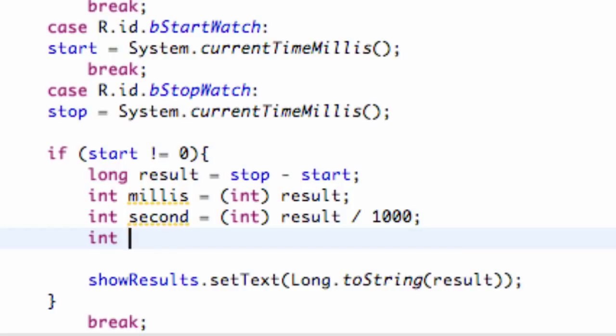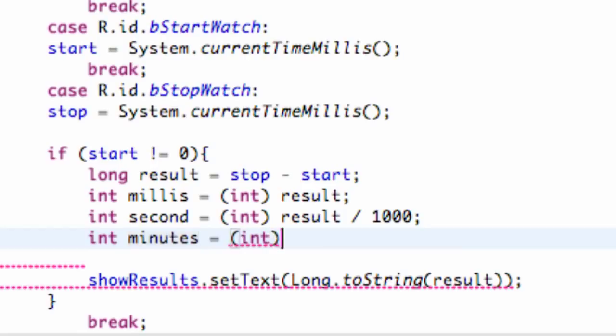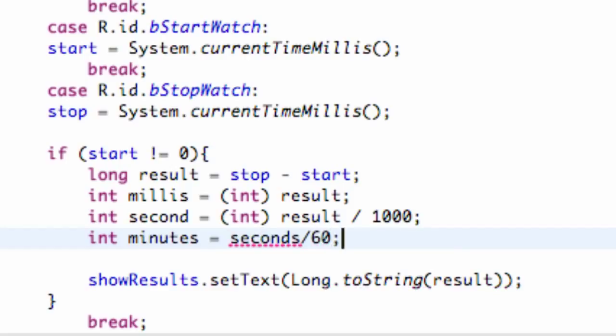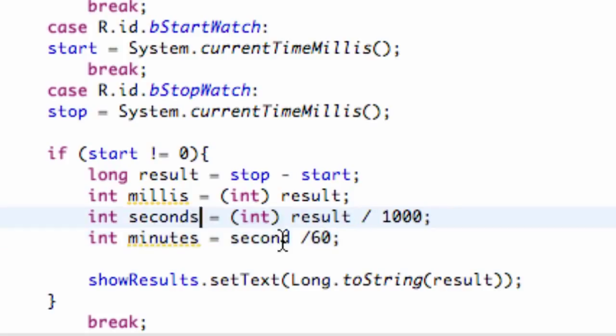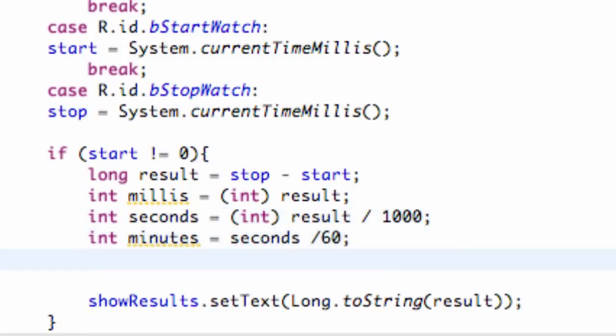And then we're also going to set up an int for minutes. We're going to set this equal to, again, int, and then our seconds. Actually, we don't have to use the int for this one. We're just going to say our seconds divided by 60. Makes sense, right? Oops, our seconds divided by 60. There we go. Alright, so now we have everything set up for the most part.